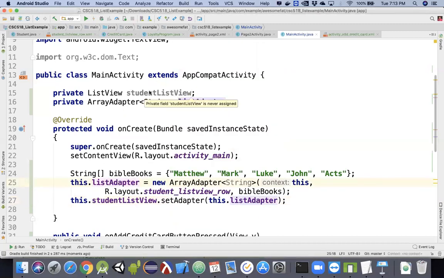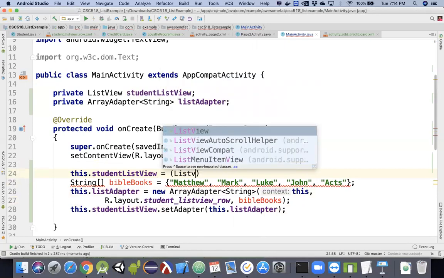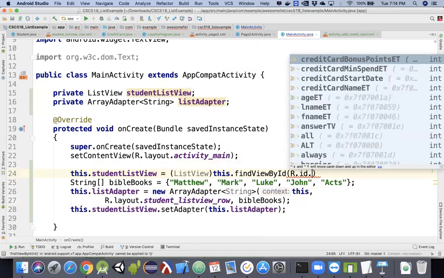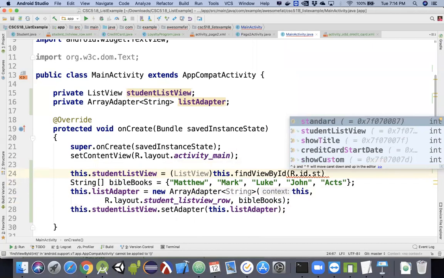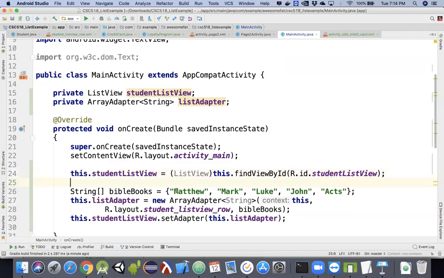Oh, I never actually got my student list view. I tried to use it without actually getting it. So I need to go ahead and get that. I'm going to say this dot student list view is equal to the list view version of this dot find view by ID, R dot ID dot student list view. All right, now I have access to it. Before, it would have been a null pointer exception because I was trying to do stuff with an object that didn't exist.